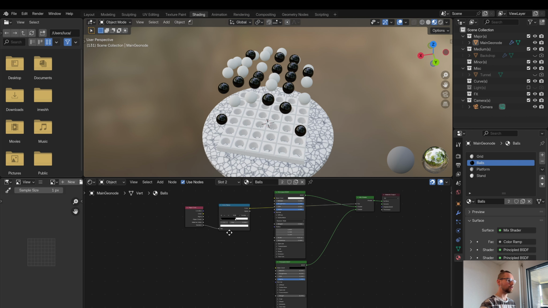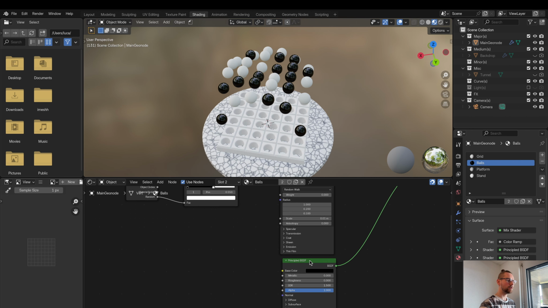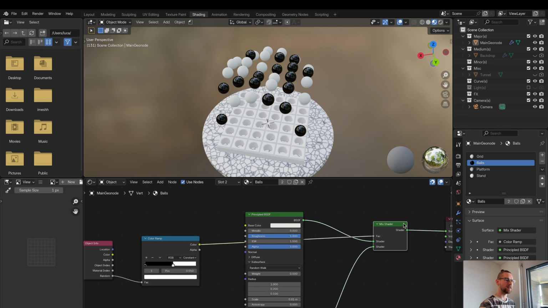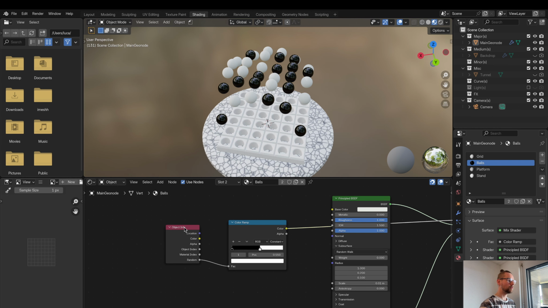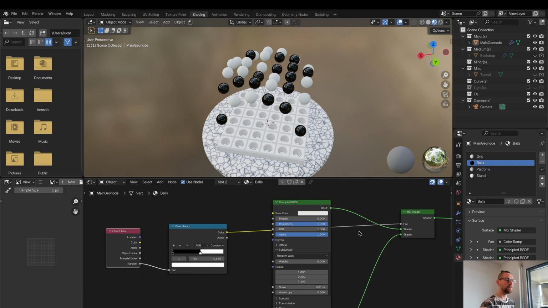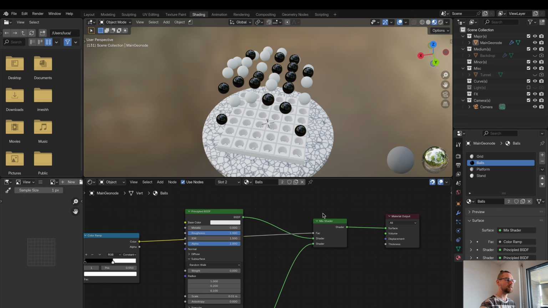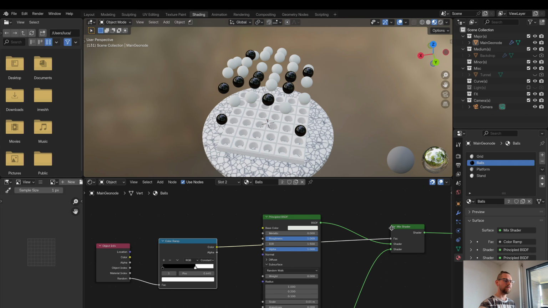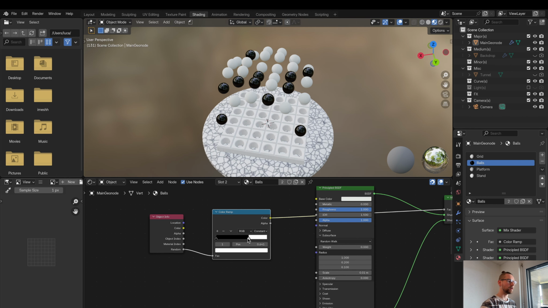The way I'm going to do this is by having 2 different principled BSDF nodes that are being mixed into a mix shader node. I do have an object info node that has its random output going into the factor input of a color ramp, and the color ramp's color output is being fed into the factor input of our mix shader node right here. The color ramp's job, by the way, set to constant, is to manipulate this factor of the mix shader node so that we can select different amounts of black and white balls.